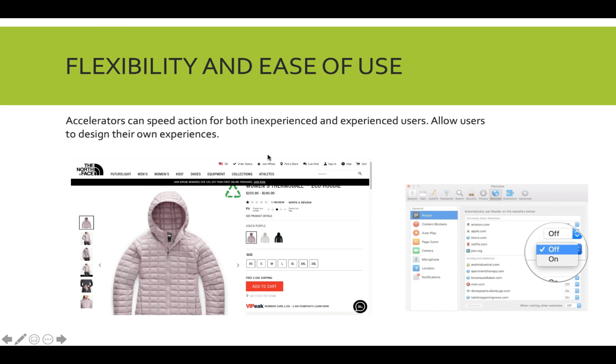Flexibility and ease of use. We use accelerators that can speed up actions for our decisions. Like if you go to an e-commerce site, what you see is what you get. You can see the front of the coat, the back of the coat. You can really make a good decision. You're going to see what's available and what's not in terms of size and color.